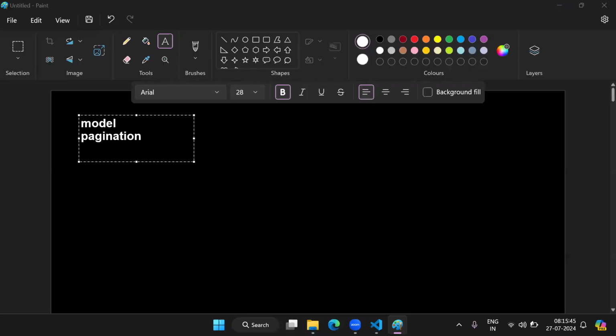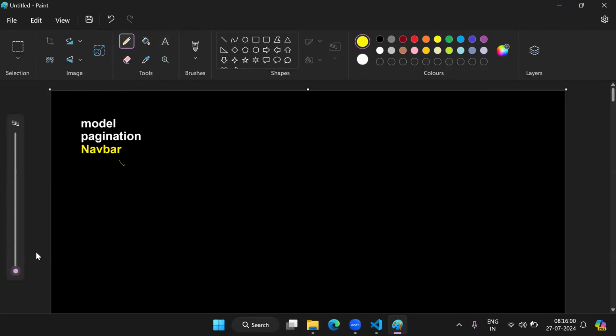Okay. So what is the component which is pending? That is navbar. Can you guys try to learn navbar by yourself, and check whether you are able to learn by yourself or not by referring to the documentation?